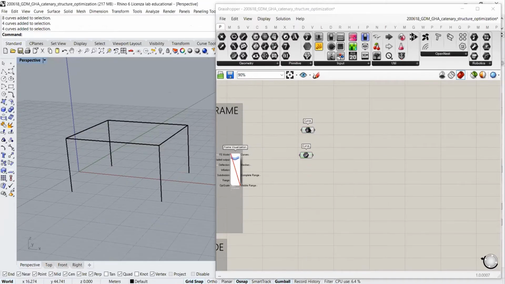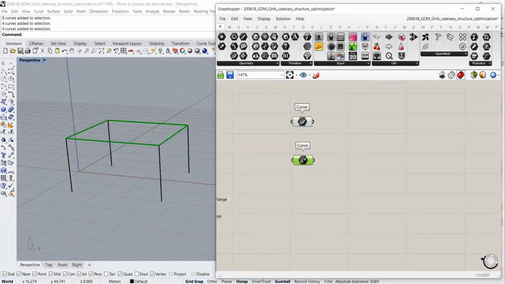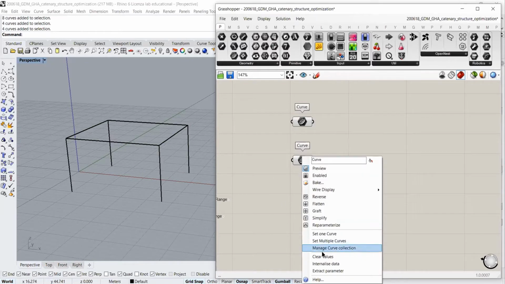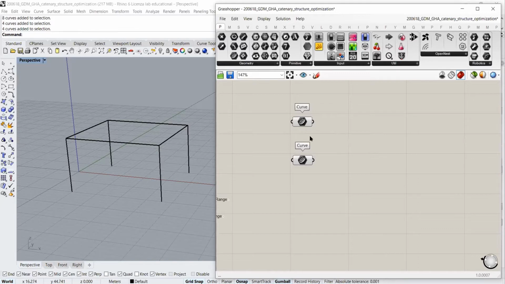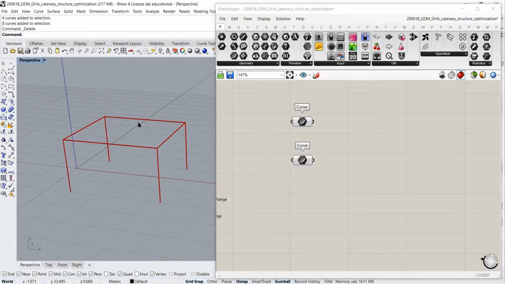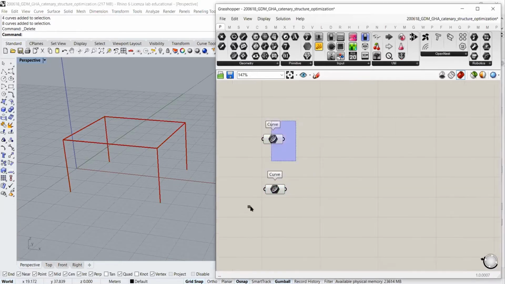So here we are. And as I'm going to share this file with you later, eventually at the end of this course, I will always be internalizing data in order to have the Grasshopper definition not depending on the Rhino file. So here we don't need the actual geometry. You can delete it. Okay, so we have the columns here, the beams here. I should name them, label them, but anyway, you get the point.